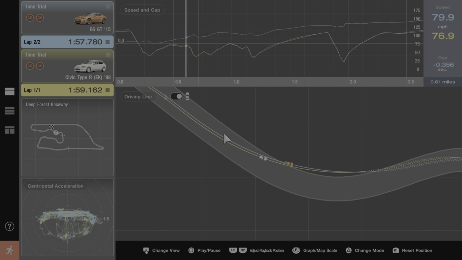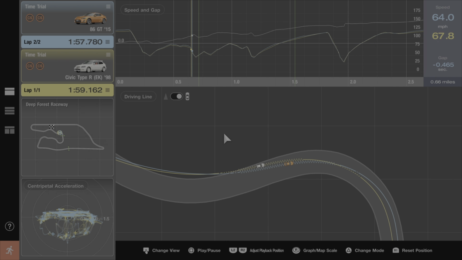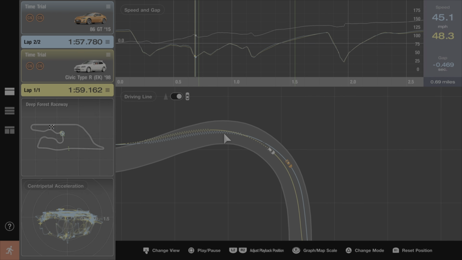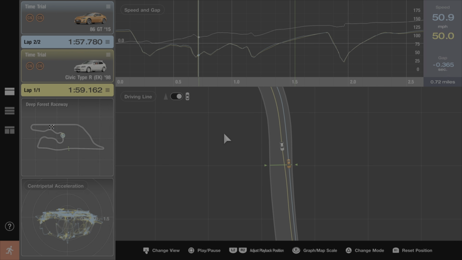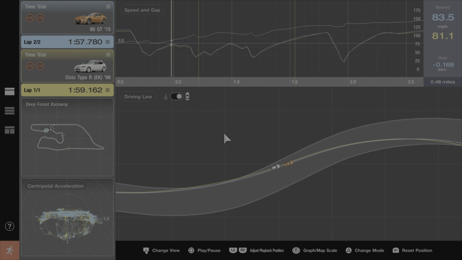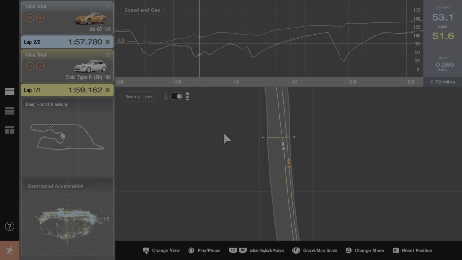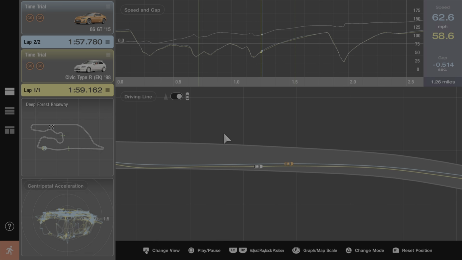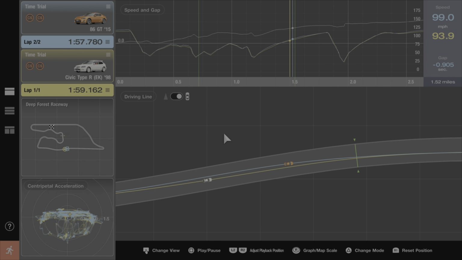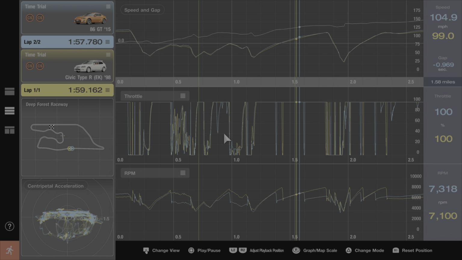Okay, so you can have a look at a corner, and if you wanted to study it a bit more, you can rewind it back, and then you can play the speed a little bit faster like that. Fast forward it to various bits. Change view. Right, so this view is quite interesting because it shows throttle and RPM.